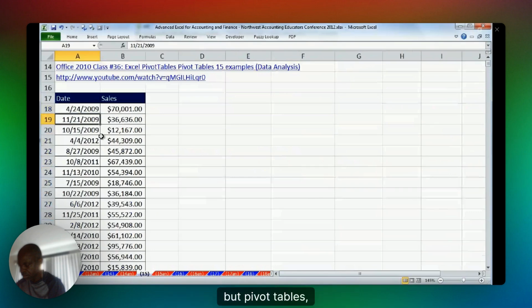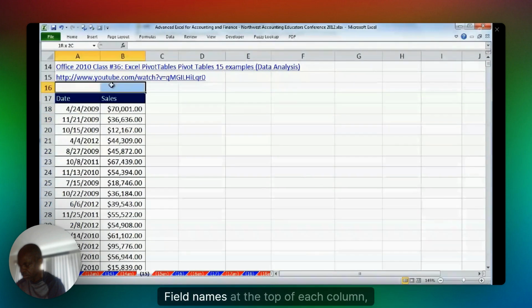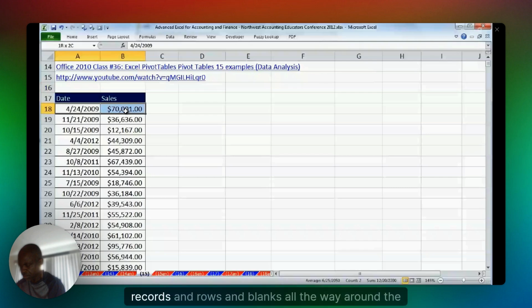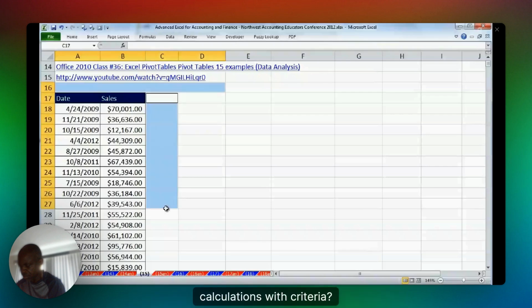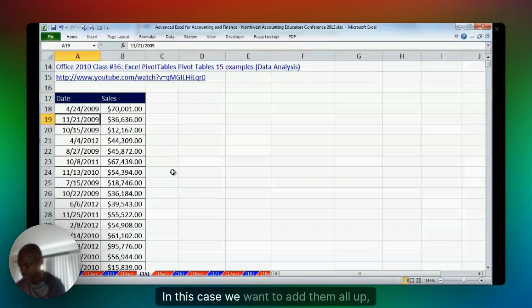Now, the first thing about pivot tables, and we should all know this, is you have to have a proper data set. Field names at the top of each column, records in rows, and blanks all the way around the data set. Once you have that set up, pivot tables are amazing. Now, what are pivot tables for? When you're doing calculations with criteria. In this case, we want to add them all up, show the amount of the change and the percentage change by year, right? So our criteria is 2009, 2010, 2011, 2012.